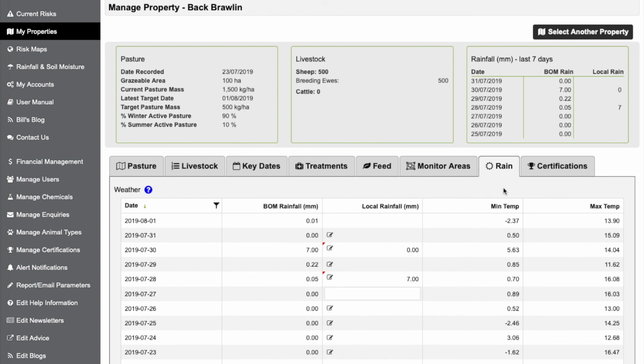The next video will take you through the Monitor Areas tab and explain what these are and how you use them.